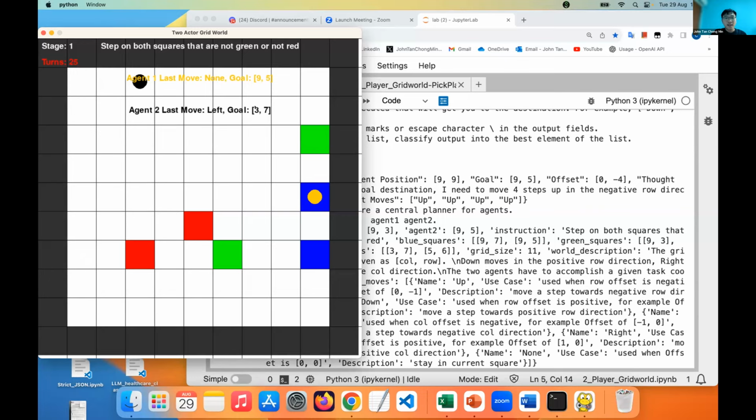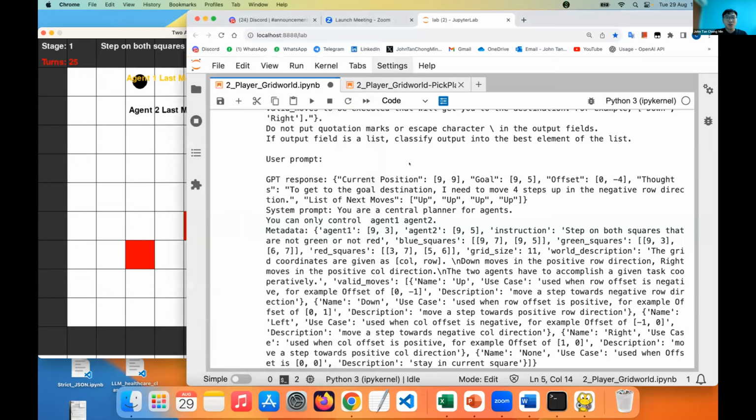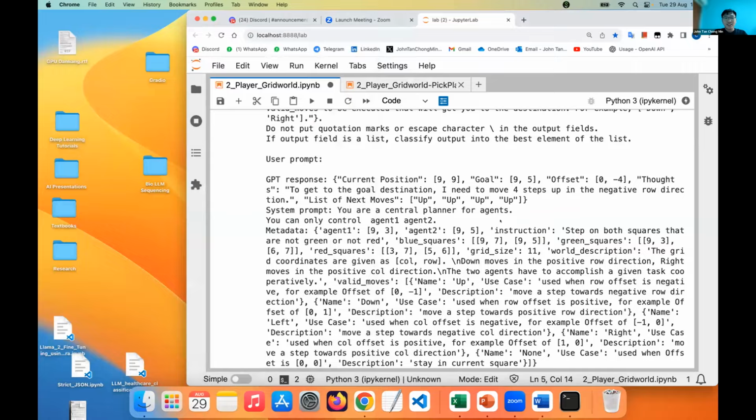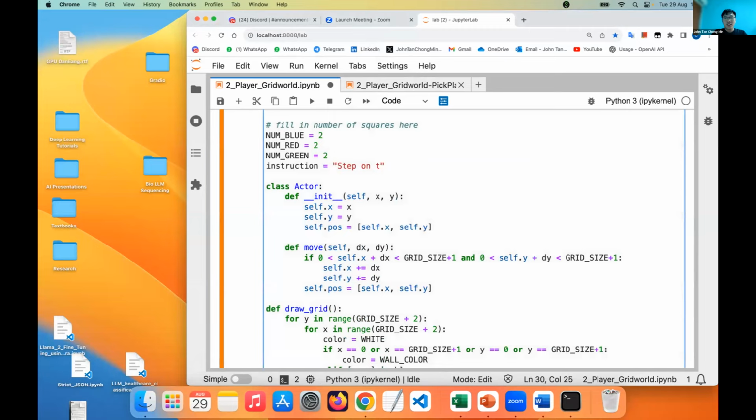So over here, we can see the issue. The goal setting for the agents here is not correct. Perhaps this query can be too complicated sometimes. No biggie. Let us modify the query to make it easier. Let me just restart the kernel. I hope it doesn't crash. Okay, so I'm going to change the instruction here. We can just change it to step on two blue squares. And we will run it again.